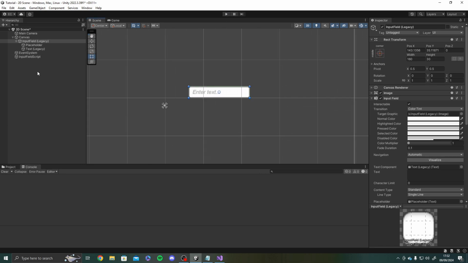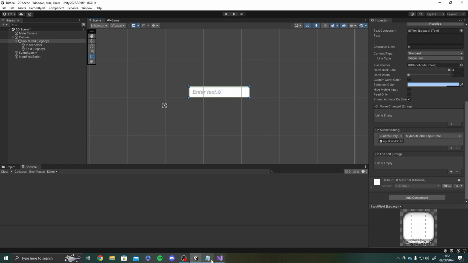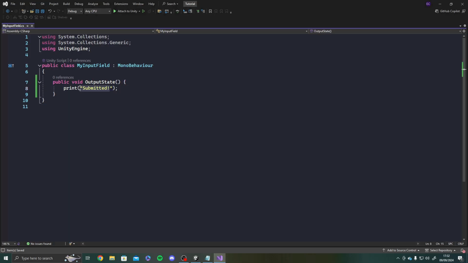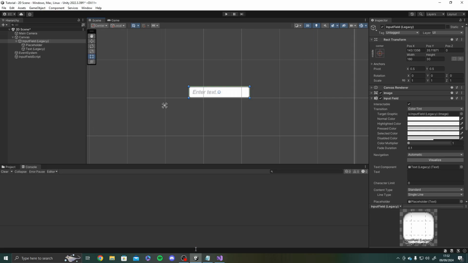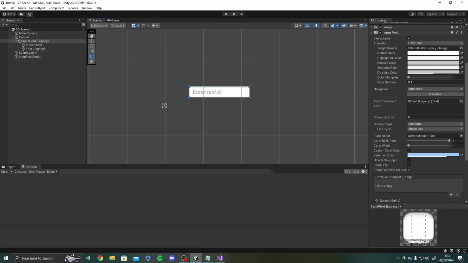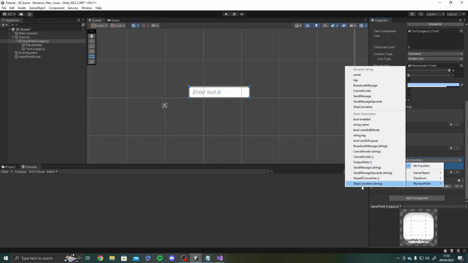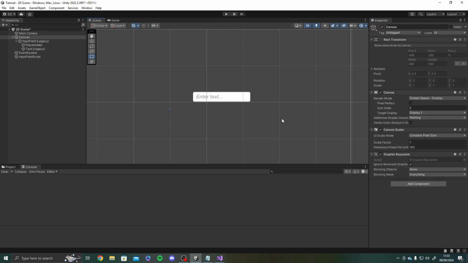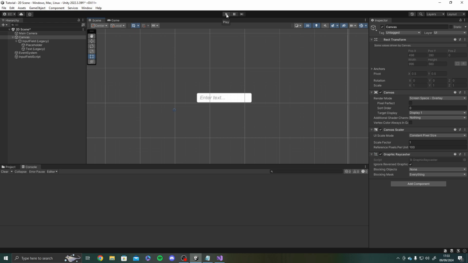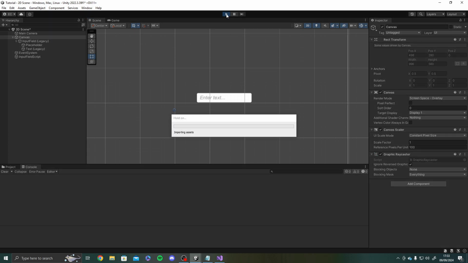I'm going to quickly try and figure out what on end edit does. I'm just going to print on end edit here and just assign this and see whenever this prints, because I don't actually know what this one does, and I think let's take it as a learning experience. We can all learn together. So let's put in input field script. I'm going to add our output state and hit play. And now let's see whenever it prints on end edit.